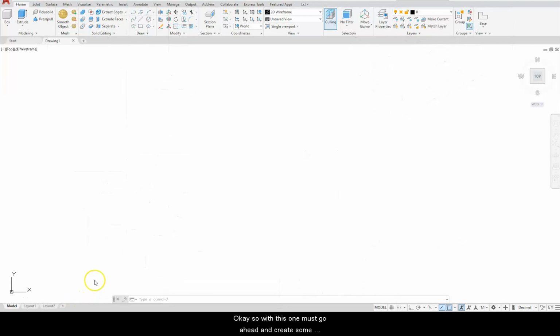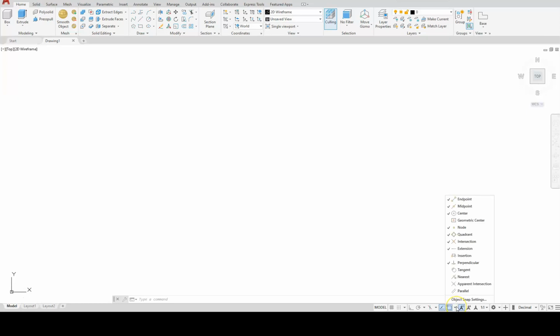Okay, so with this one, let's go ahead and create some shapes and put them all together and make one solid out of it. First thing I'm going to do is check which running O-snaps I have turned on. So select the icon here at the bottom, the fly up. And as always, pause the video and you can turn yours on just like I have mine.